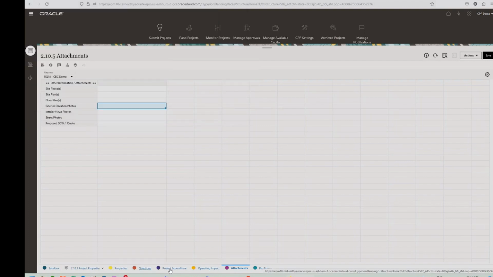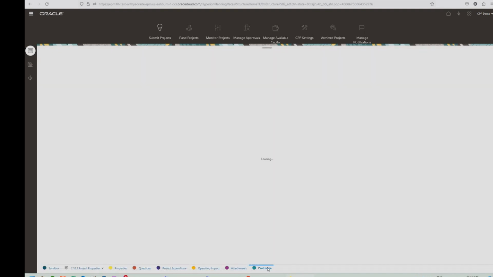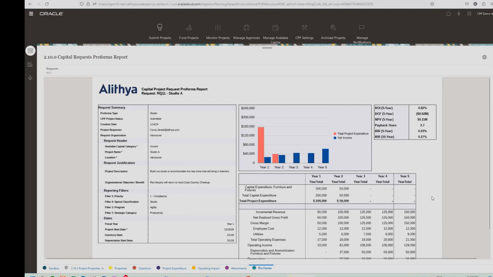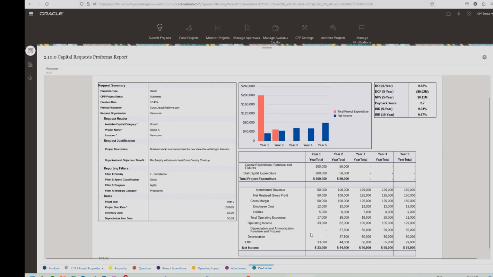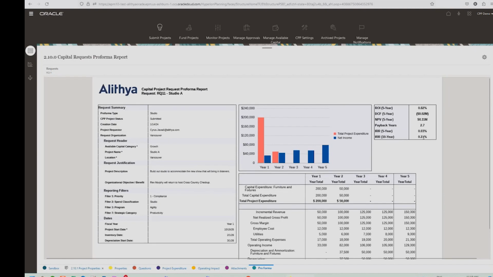Now, since we've entered in all that information, we use Oracle's management reporting tool. And what we can do is we can combine all of that information. So everything that was entered in on the property screen, everything that was entered on that project expenditure screen, and then that mini P&L, seeing the impacts. We can calculate some of those metrics.